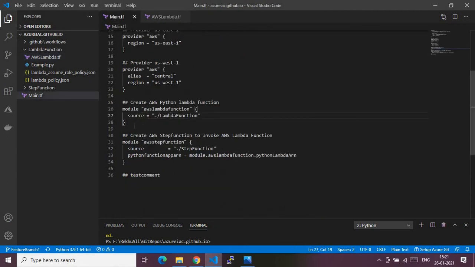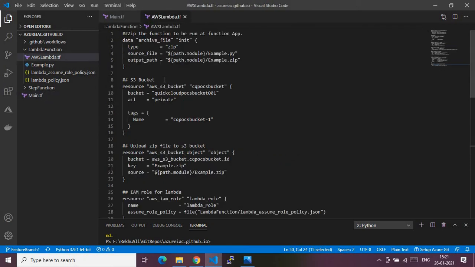Okay, from here the code invocation came to this Terraform file. So let's walk from the top to bottom of this Terraform file. Let me reiterate again: this Terraform file is meant to create AWS Python Lambda functions.